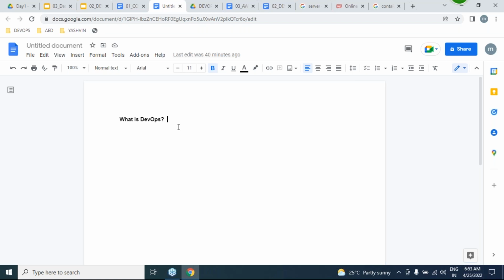That is exactly today's agenda. So tomorrow we are going to be discussing tomorrow's session. We will discuss what is AWS, and what is the difference between AWS versus DevOps. So this is exactly our agenda for tomorrow's session.